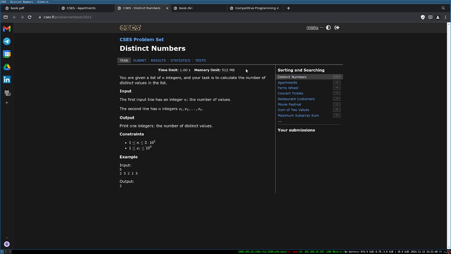distinct numbers. You are given a list of n integers. Calculate the number of distinct values in the list. Okay, it's just okay.